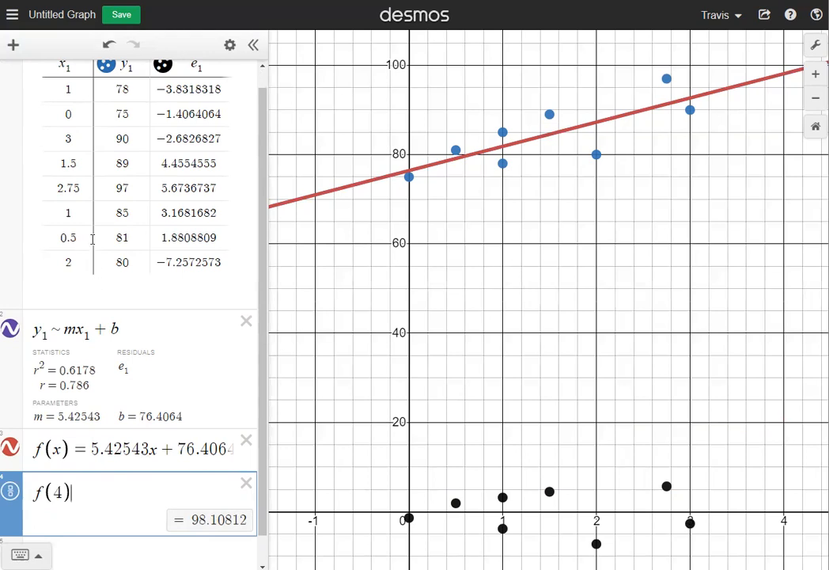So that's how you do a linear regression. And to do it on Desmos, it's actually much easier than doing it on a TI-83 graphing calculator. So I hope that helps.